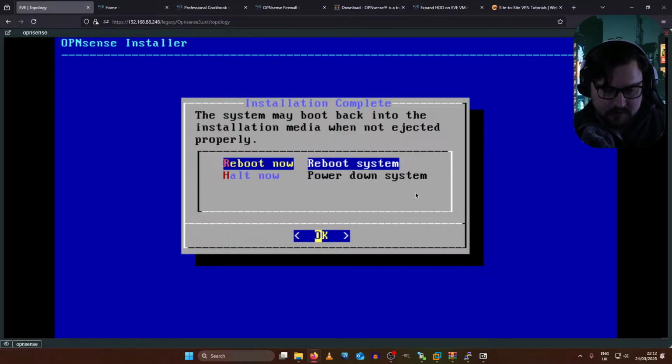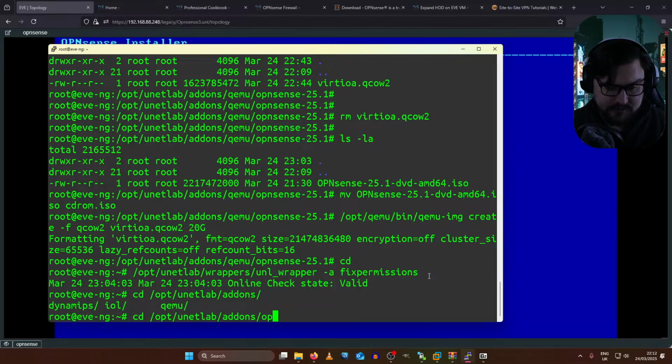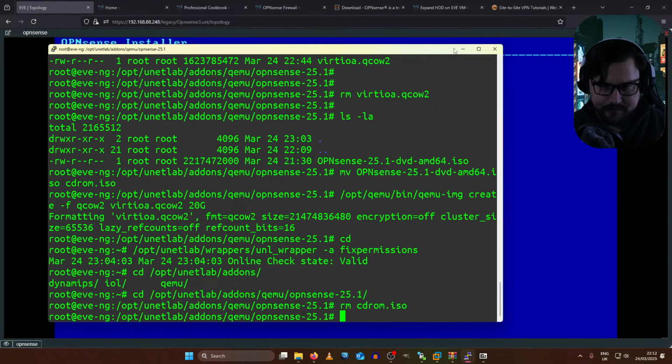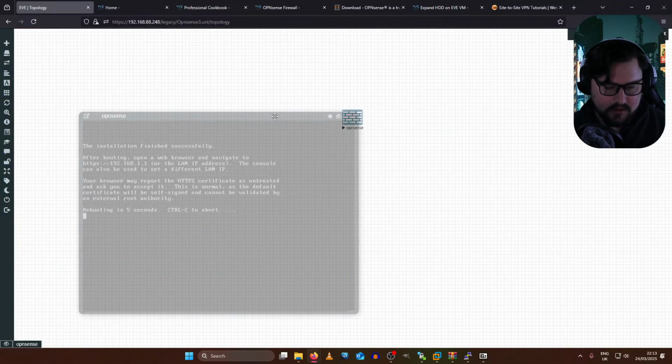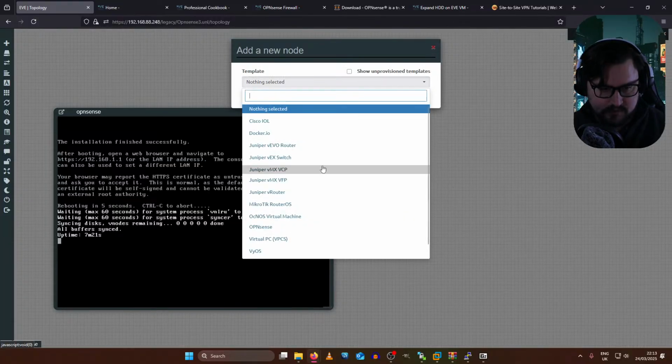Before I commit the image, let us remove the installation media, which just means I'm going to go into OpenSense, Camo OpenSense, and remove the CD-ROM. I'm going to reboot it now. And then I'm going to connect my VM, my EVE-NG Docker, to the OpenSense node.